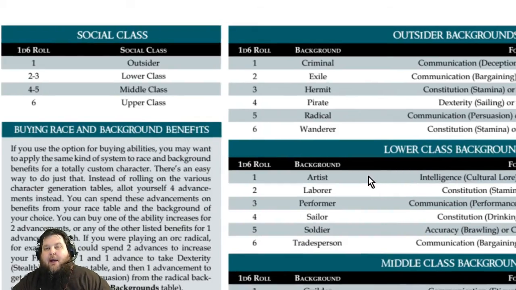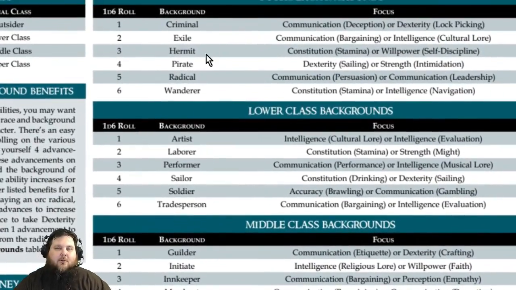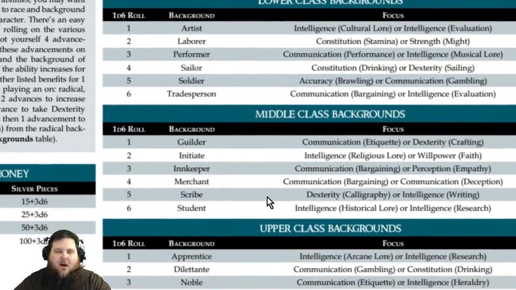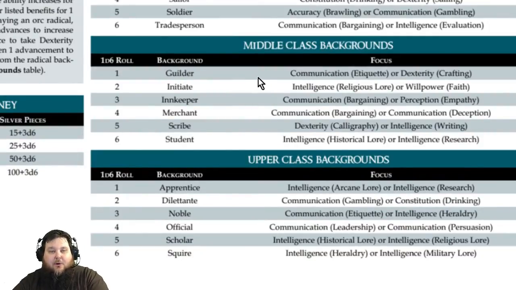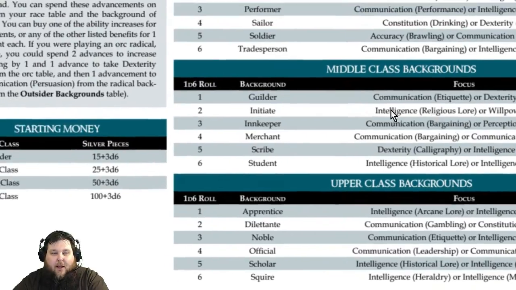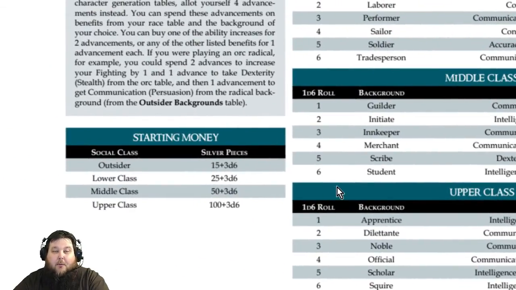So for the outsider backgrounds, there are criminals, exiles, hermits, pirates, radicals, and wanderers. Lower class, you can see that there's artists, laborers, performers, sailors, soldiers, and tradespersons. All the dirty jobs, all the lower class stuff. Middle class, you could be a guilder, an initiate, an innkeeper, a merchant, a scribe, or a student. And last is the upper class, which you can be an apprentice, a dilettante, a noble, official, scholar, or squire. Pretty cool. 24 backgrounds for Fantasy Age in 4 social classes. 6 backgrounds per social class. Don't forget, starting money is also affected by your social class.